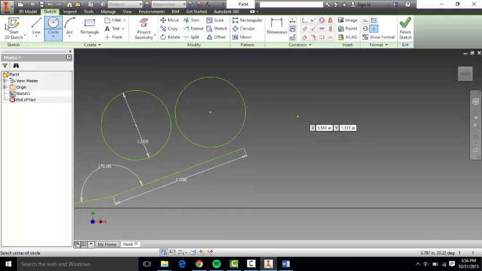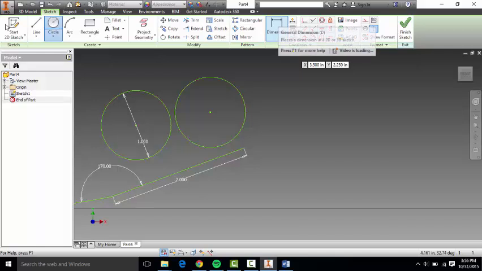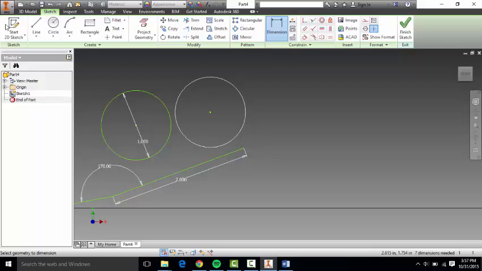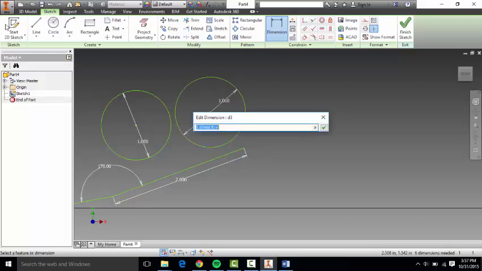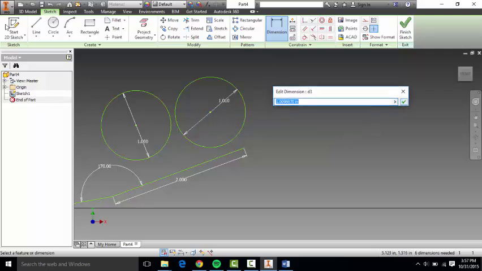If I wanted to see what that diameter was, I can go up here into dimension, left click that, then left click on that circle, finally one more left click, and looks like I have a dimension of about 1.01 inches of a diameter. If I wanted to change that, do the same thing I did for the line tool.